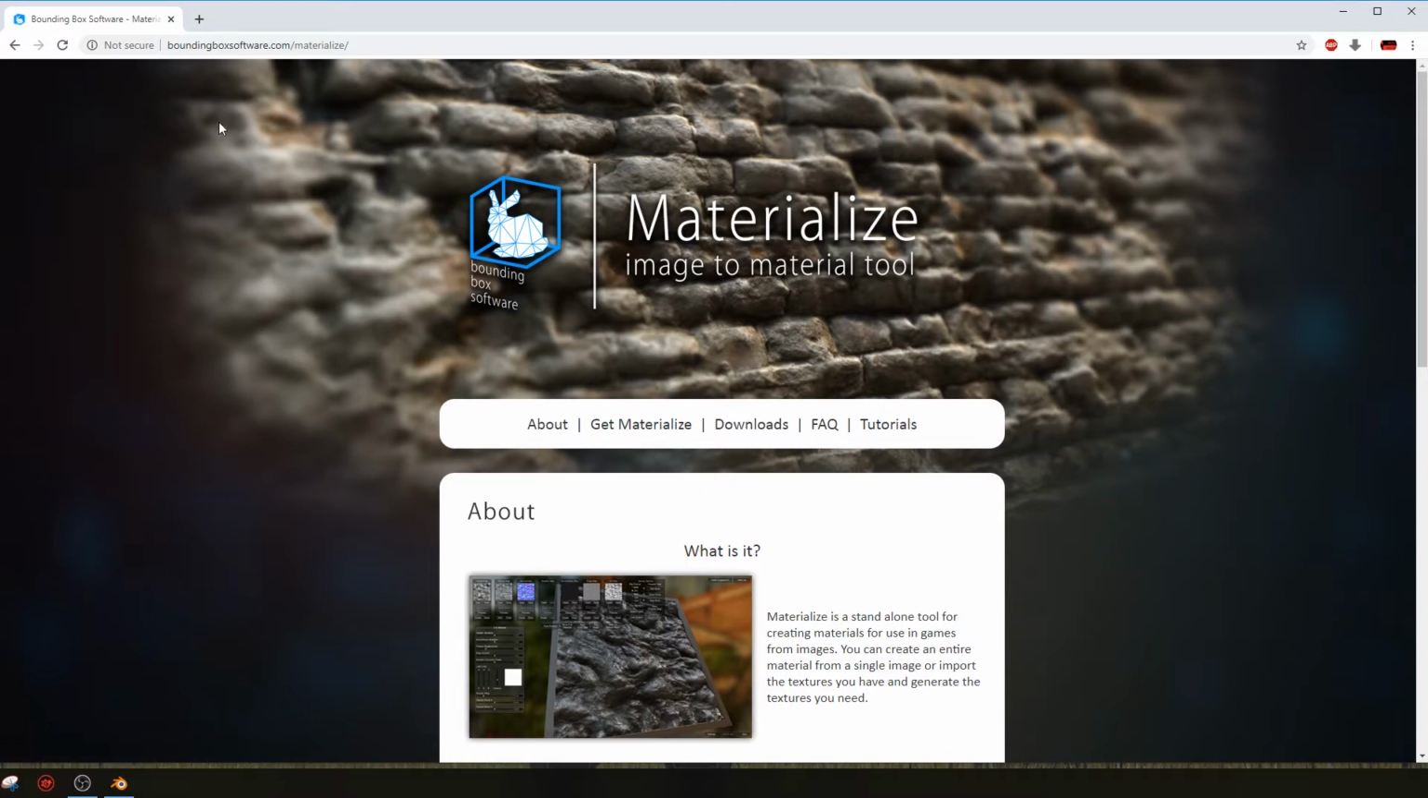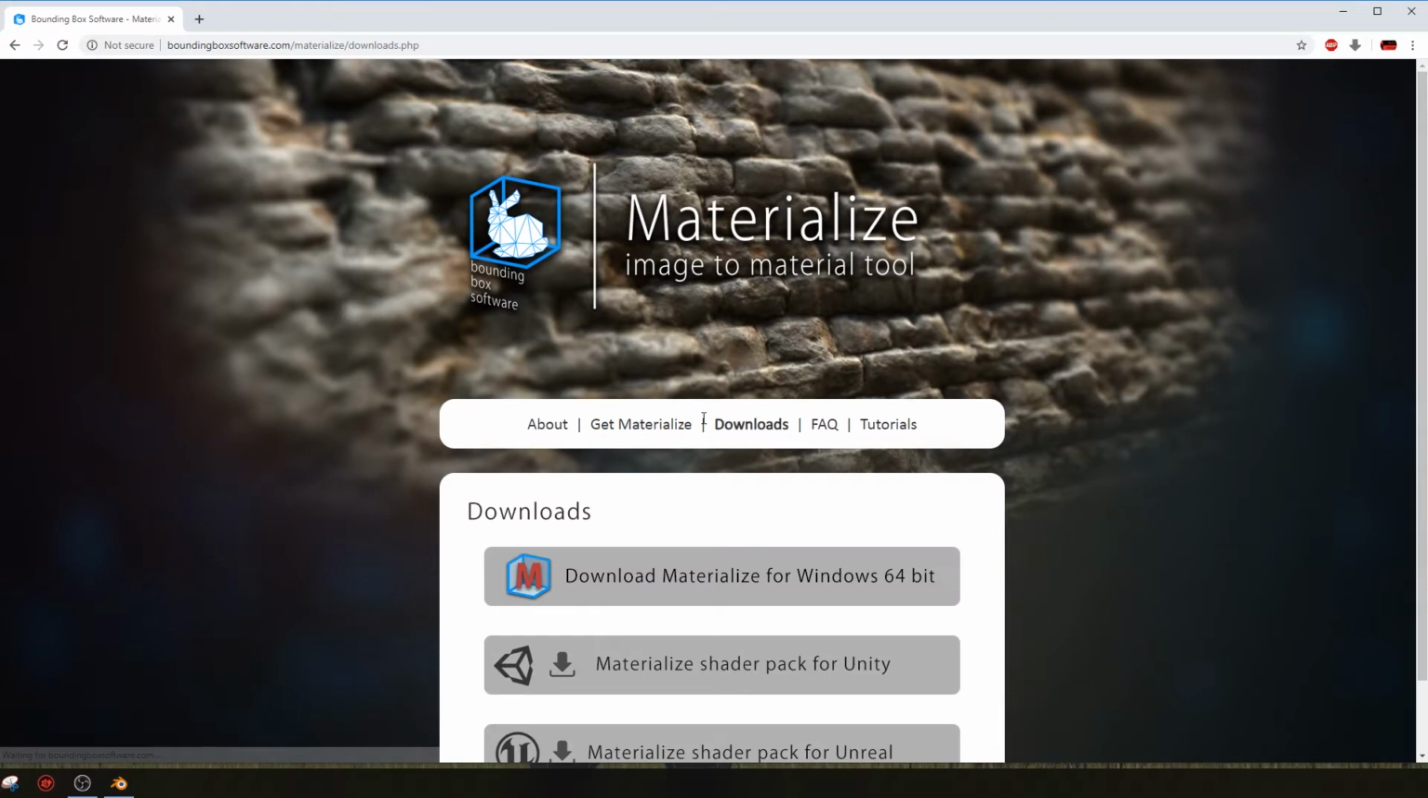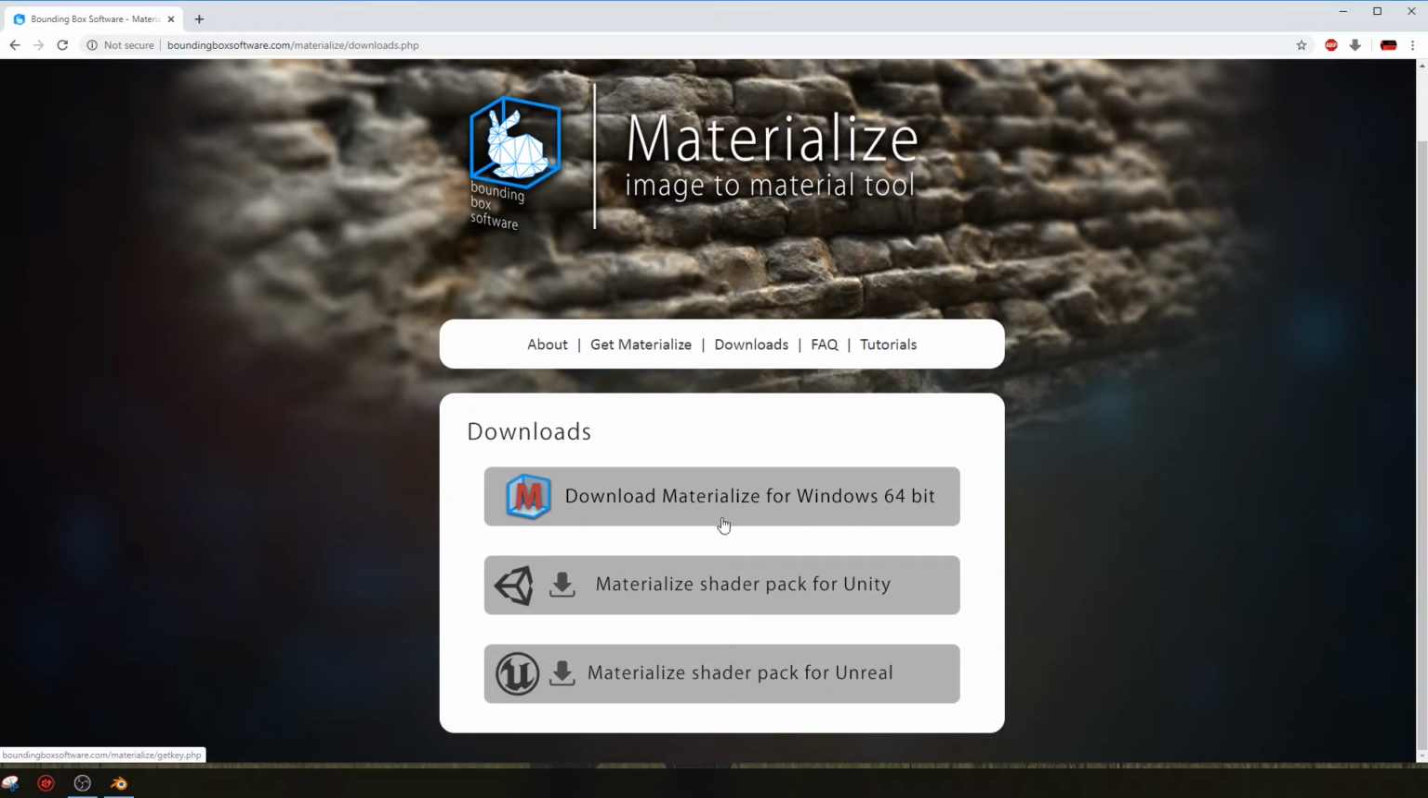So to get started, you'll go to boundingboxsoftware.com/materialize or Google search that. Unfortunately, it is only available for Windows at the moment, although there are plenty of other alternatives if you are on a MacBook, including Photoshop. So what you'll do is you'll just download Materialize, that'll give you a zip folder, and once it's downloaded, just go ahead and open that.